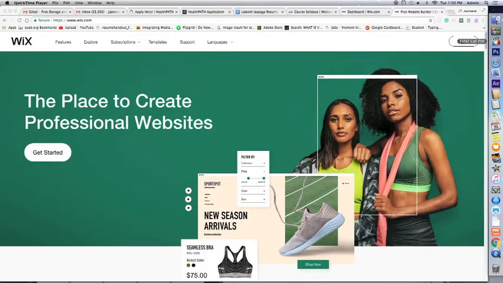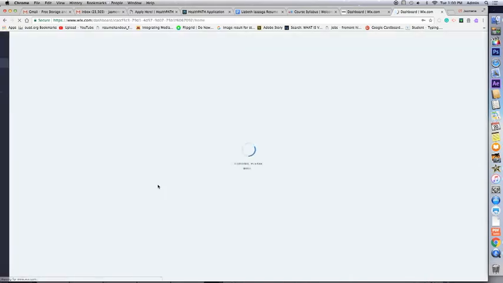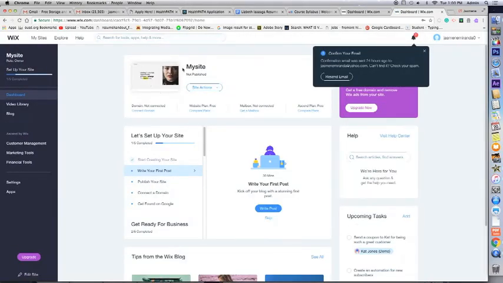Okay, go to Wix.com and log in to your account using the email address and password that you set up at the beginning of the week. Once you are logged in, you will see My Site. Go to My Site, select Actions, Edit Site.